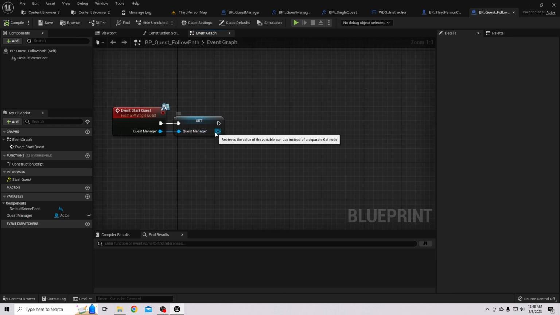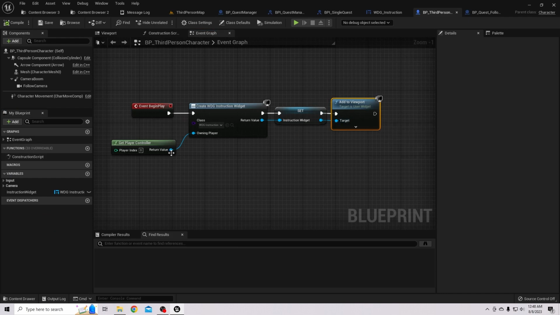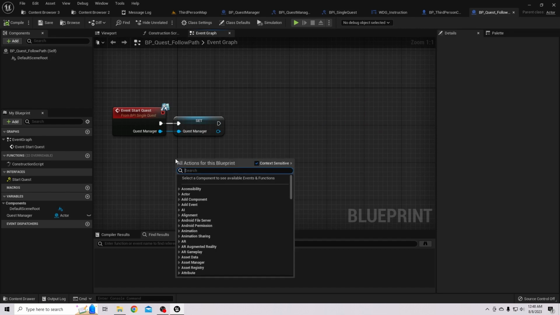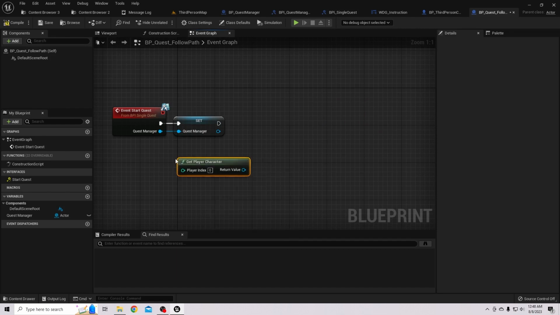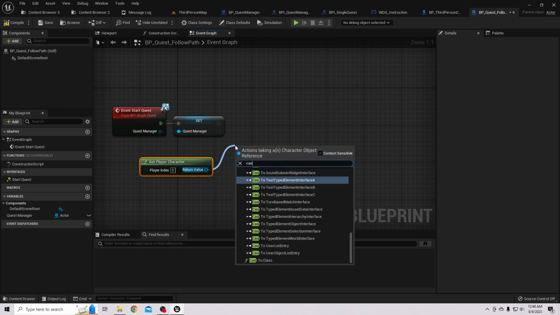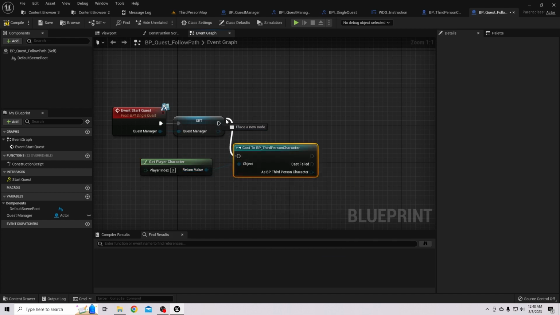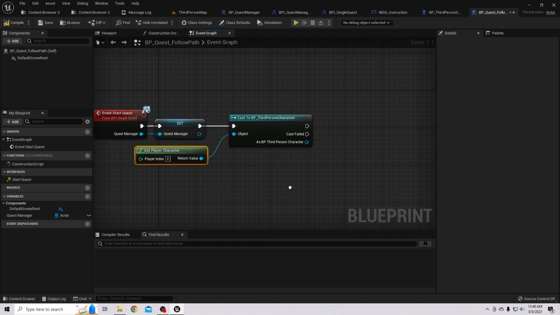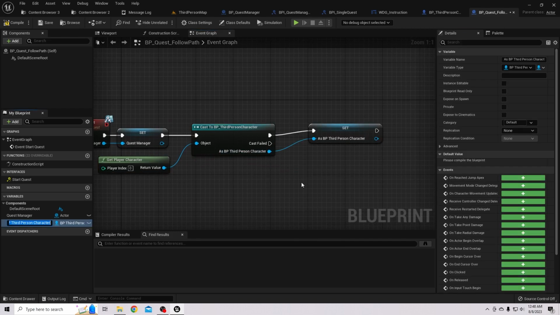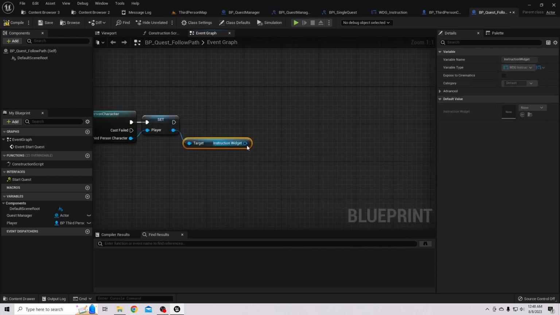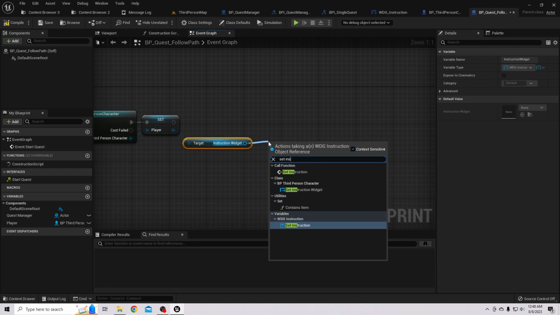Now we need to get a reference for this instruction widget. So let's take the get player character, and let's cast this to BP third person character. Let's promote this, and let's get the instruction widget, and let's call the function set instruction.